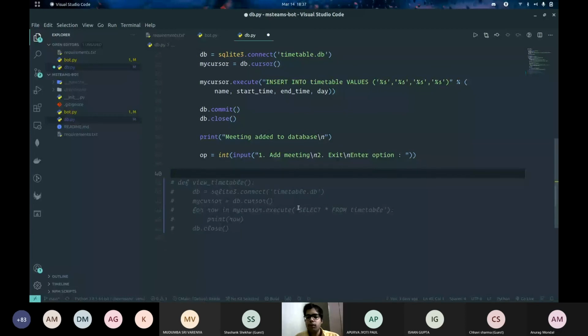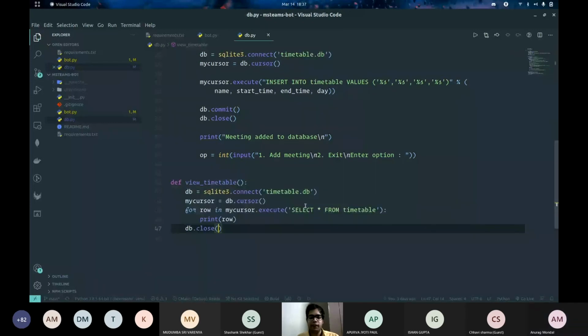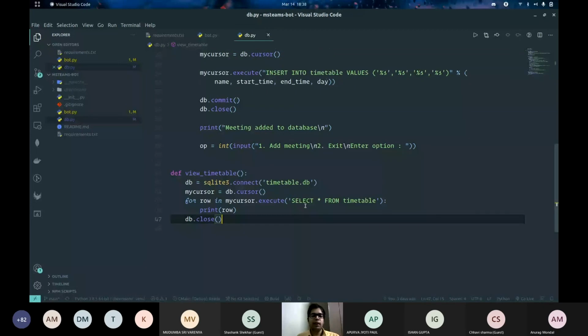Okay, so then we'll move on to the last function in the database part, that is view timetable. The view function will simply print all the data that is currently stored on the database. Basically it will execute a command which is select asterisk from timetable.